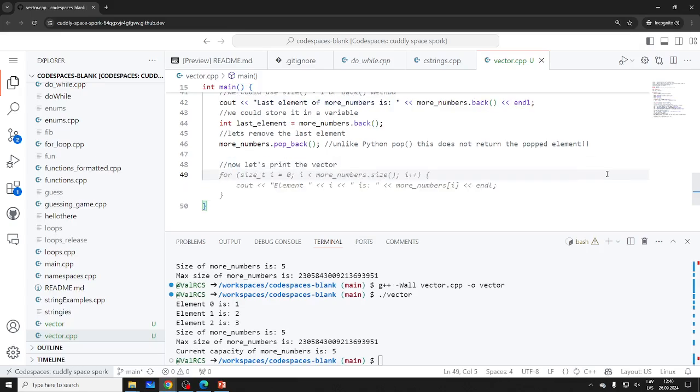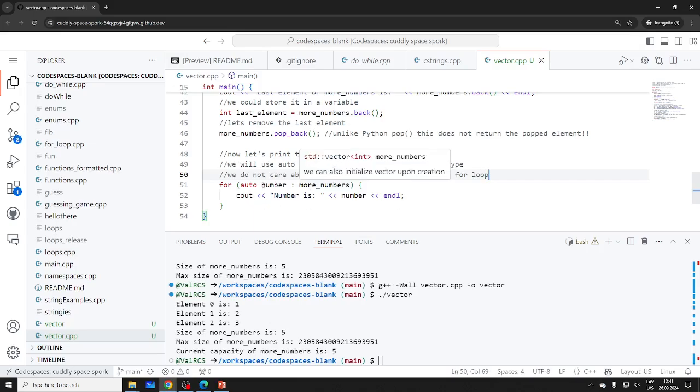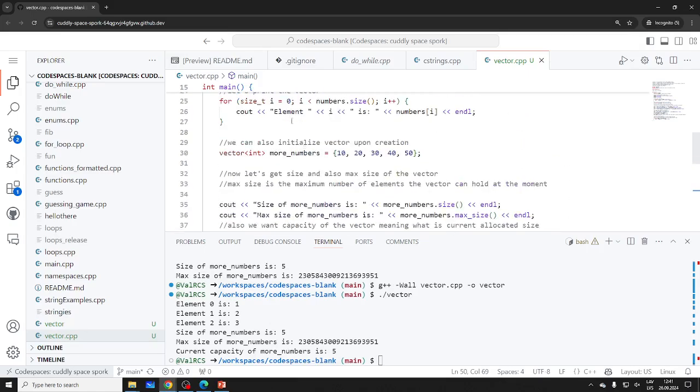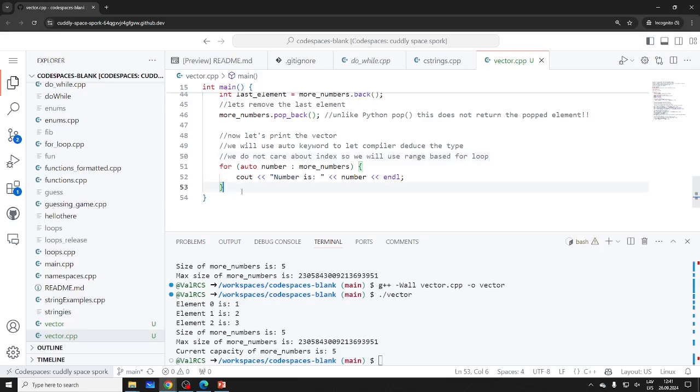Okay, now let's print the vector. And again, we will use auto. Yeah, we don't want to worry about it. I like this again, and we do not care about index. So this is a short syntax, right? Auto, number, more numbers. Again, if you don't need the index, you don't need to use this, where is it? Here? Yeah, this approach, right? If you need the index, this is fine. If you don't need index, this is usually what you want, right?